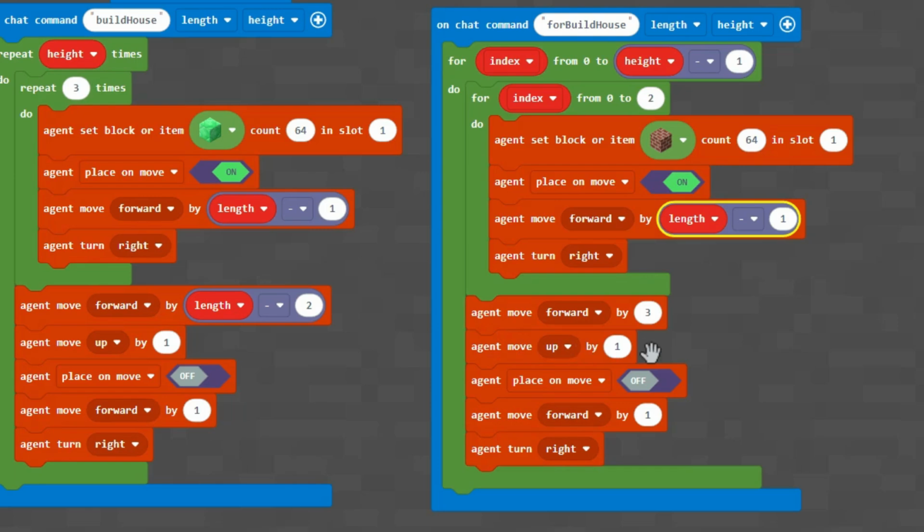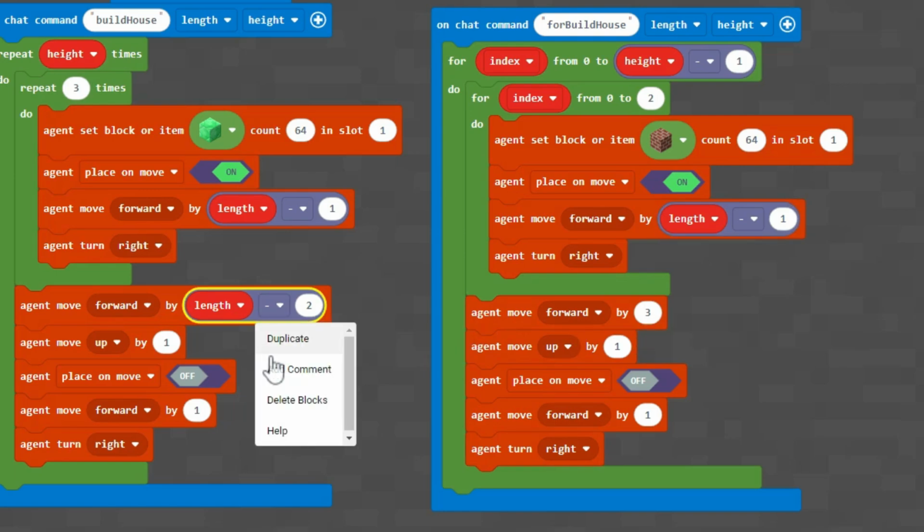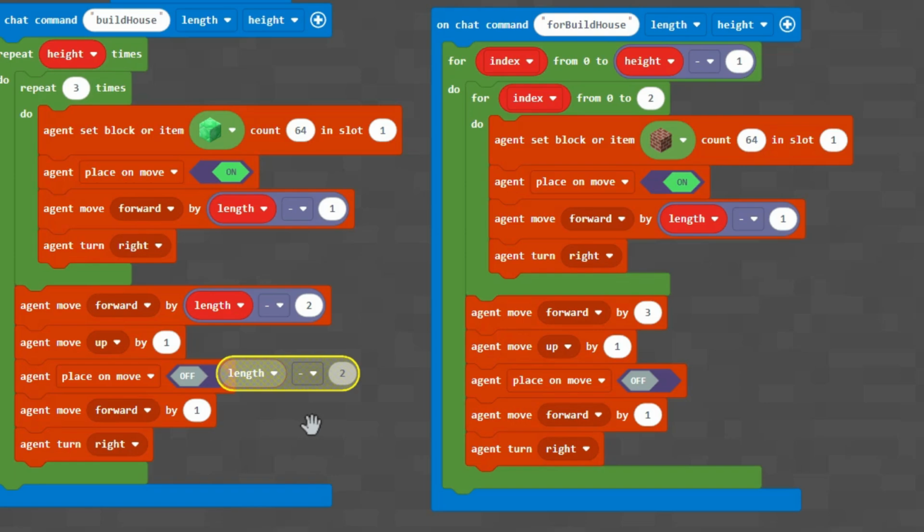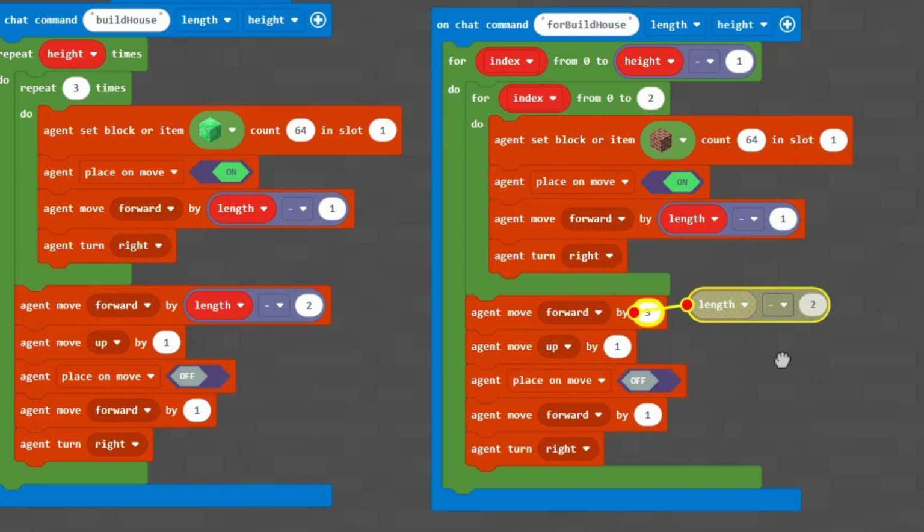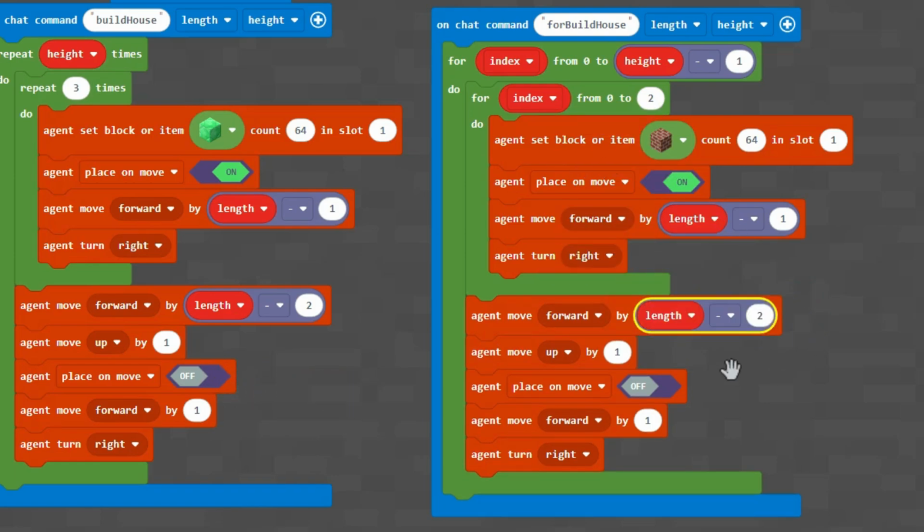Again, move forward by 3, which is actually going to be length minus 2, because we're taking care of both corners on that one, because the first corner is already placed. And so we're going to do length minus 1 minus the initial block that was already placed. And that's it. And that should be a for build house.